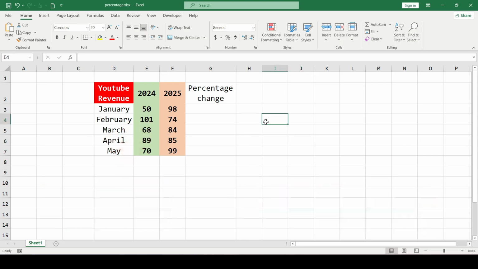Let's get started. Let's look at such a small table. This is a possible revenue from YouTube for several months. Let's calculate how much revenue has changed as a percentage in each month of last year and this year.